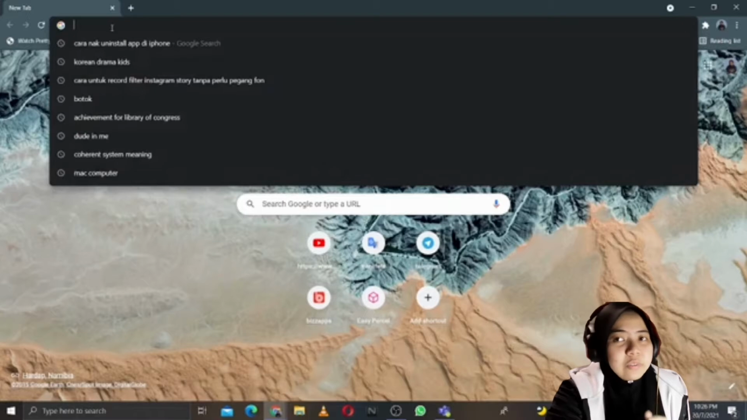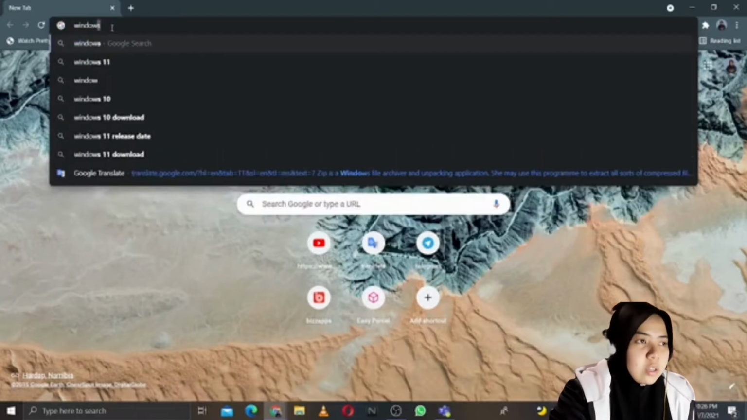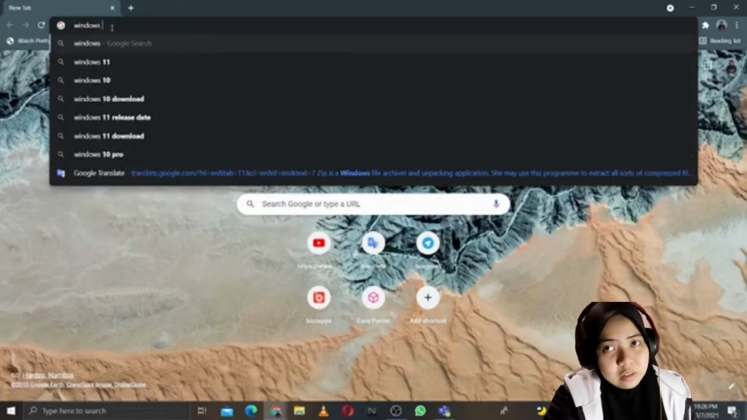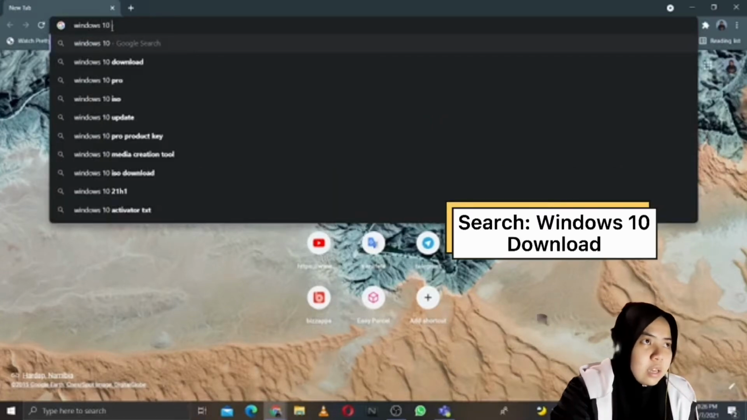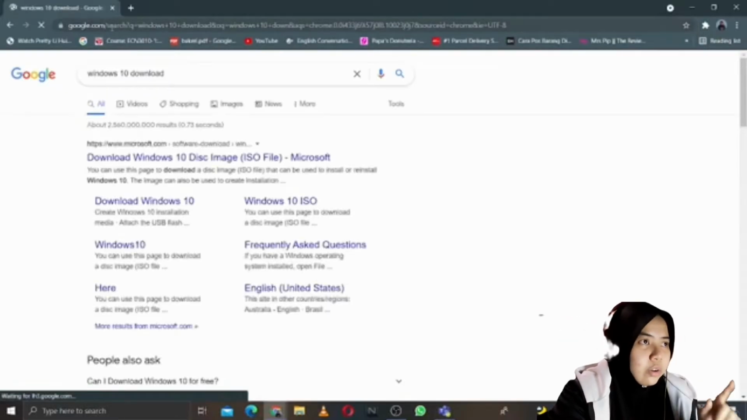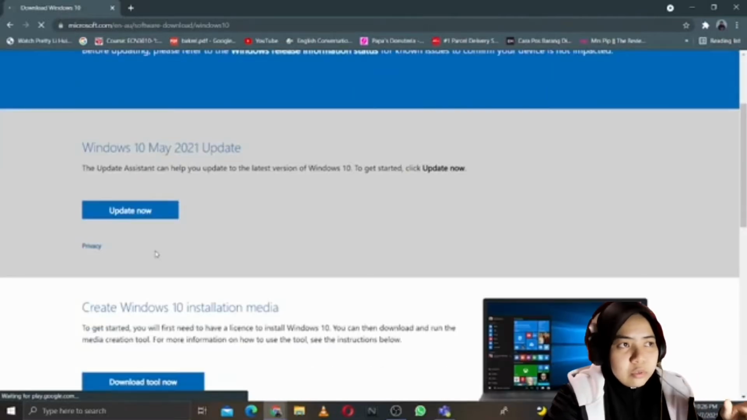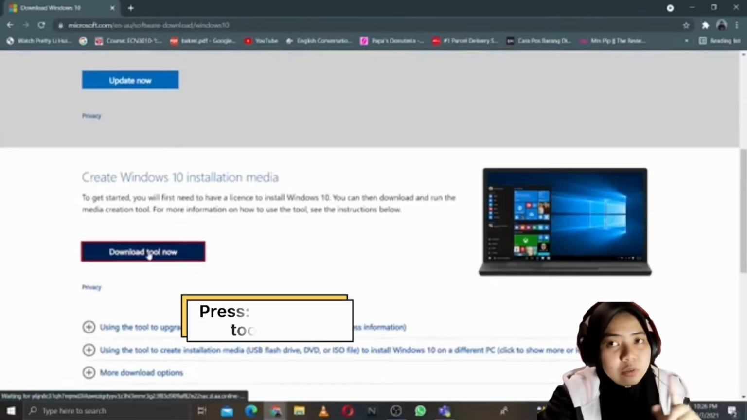So now I will give the tutorial on the installation of Windows 10 ISO. Okay, we start by going on Google and searching for Windows 10 download. On the first result, choose Download Windows 10. We have to scroll down, and don't forget to press Download tool now.